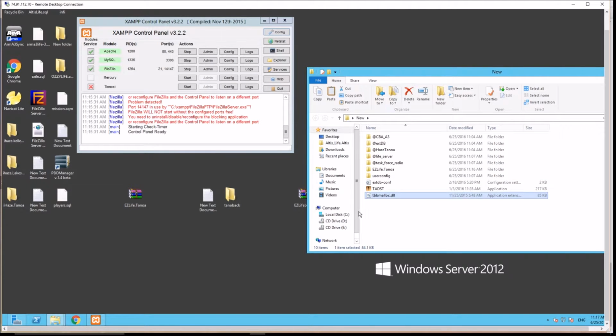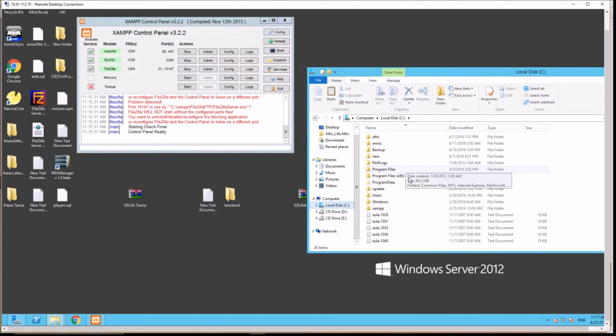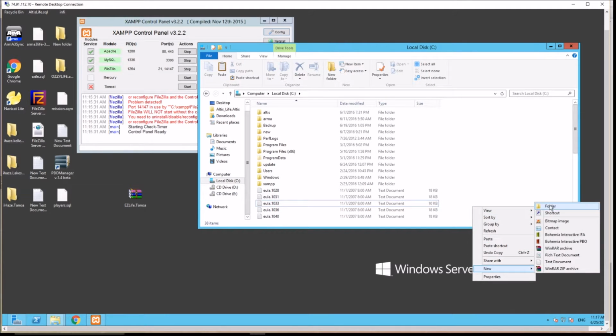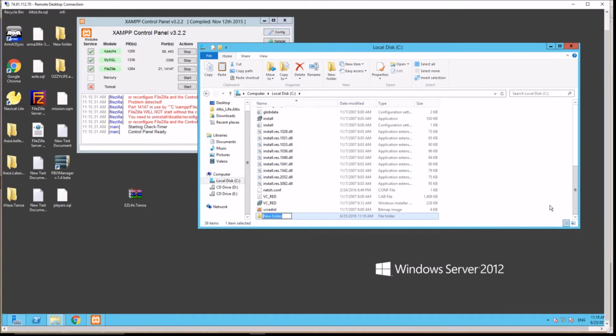But we'll go through these one at a time when we do it, because we're going to be setting up a server from scratch. So on the C drive, let's create a folder in here and call it Tanoa, because today I'm going to provide you with an already worked on, fully modded Tanoa Life server. It gives you a head start, a good foundation to work on.